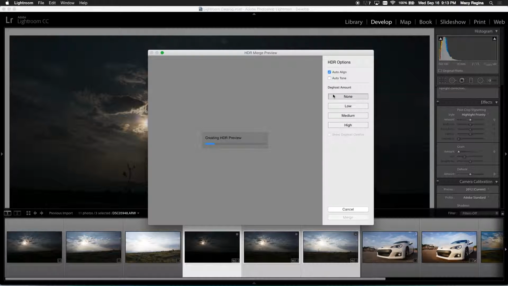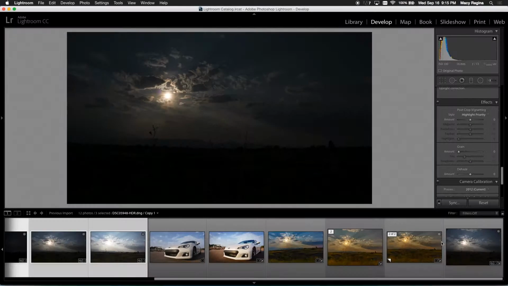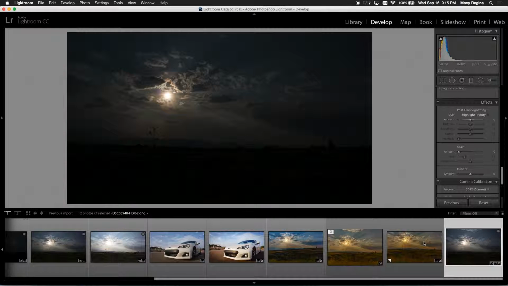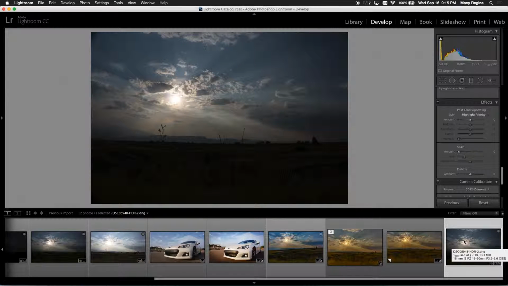Leave Auto Align checked, especially if you are not using a tripod. Then click Merge. Your HDR photo should be on the far right, and the file name should have HDR at the end of it. Mine has HDR-2 simply because I have created the first one already.